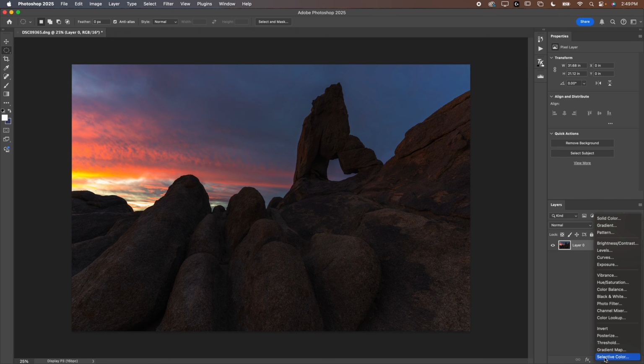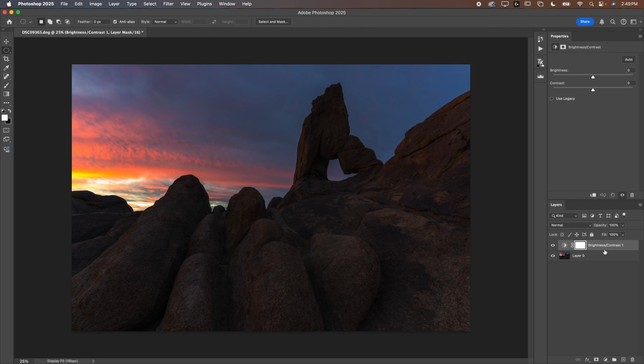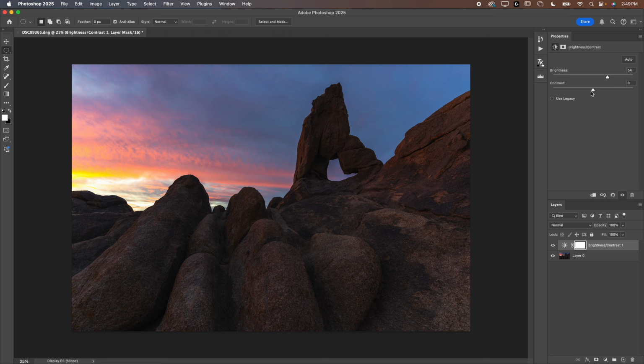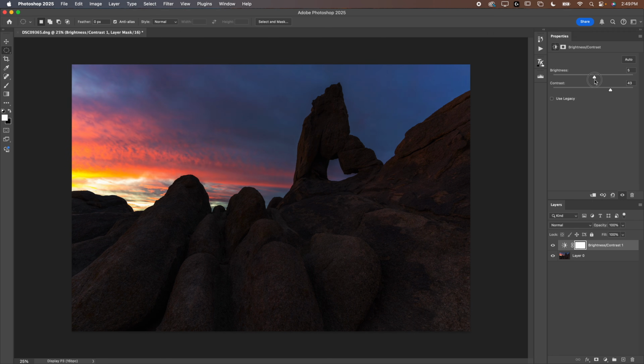So let's say I make an adjustment here. Let me just create a brightness contrast adjustment layer like we learned in the last video. If you're not familiar with the adjustment layers, make sure to watch that last video in the sequence to understand that before we cover today's topics. So I make my brightness contrast adjustment. Let's say I want to add contrast and maybe decrease the brightness. I don't know, something like that.